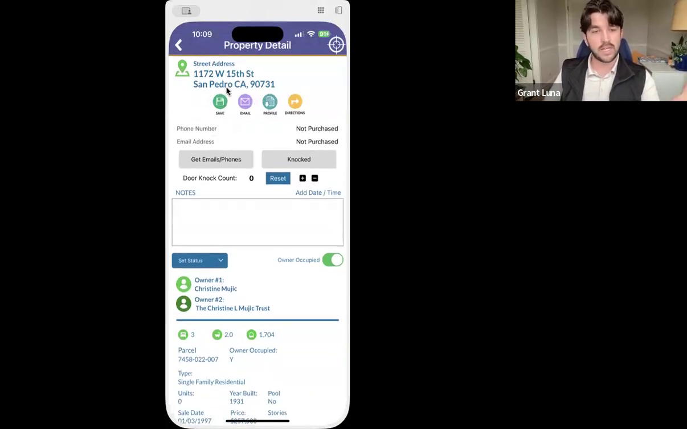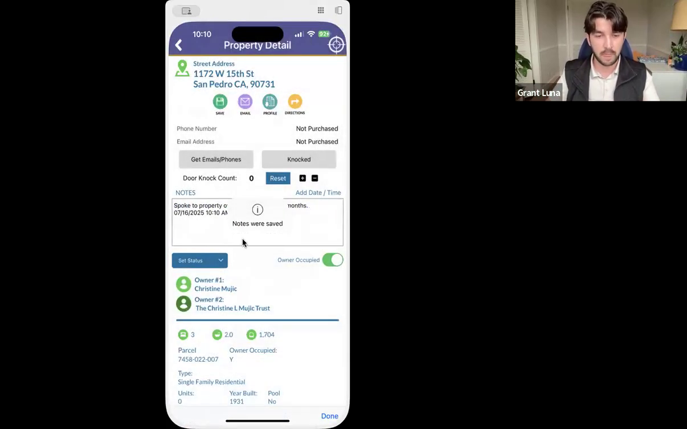On each of these pages, you'll get some information about the property address here. You can keep track of how many doors you've knocked. This is a great feature. You can keep notes. So let's say you'll be door knocking, and you wanted to come back later, add these to your CRM, whatever it may be. So I can say, spoke to property owner, maybe they want to sell in 6 months. And I can add a date and time to keep track of when I spoke to them. Just make sure you save your notes for later.